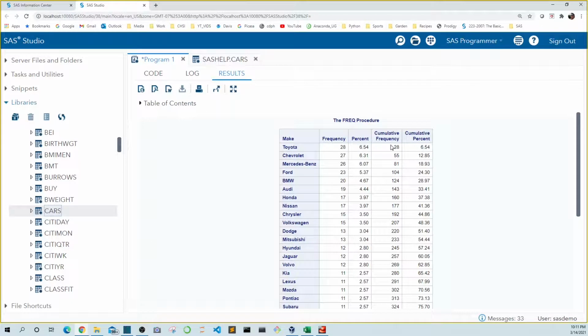So it's 28 matches this. And so this one is 28 plus 27 equals 55. 55 plus 26 equals 81, so on and so forth. The cumulative percent is similar to the percent over here. It just sums the cumulative frequency.